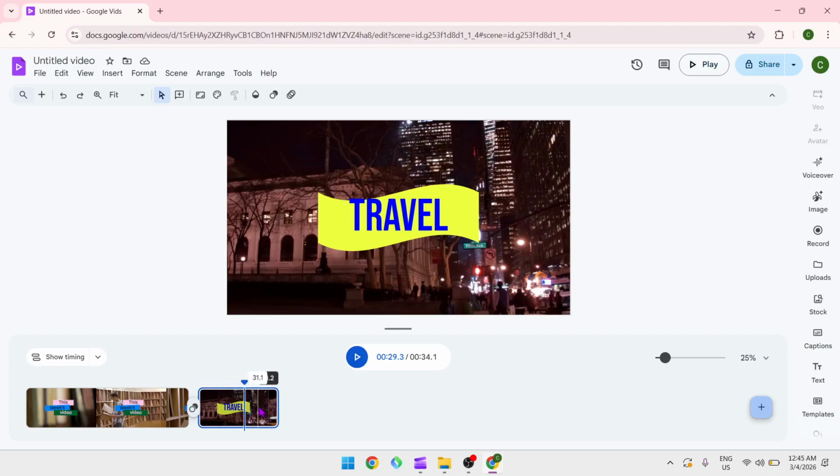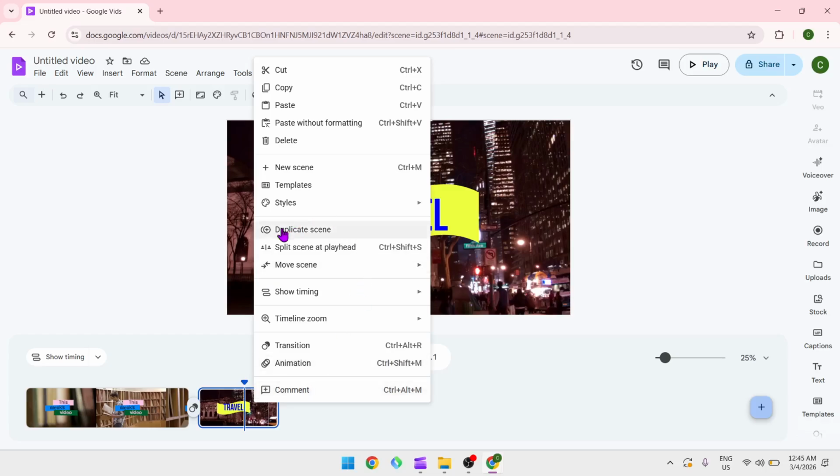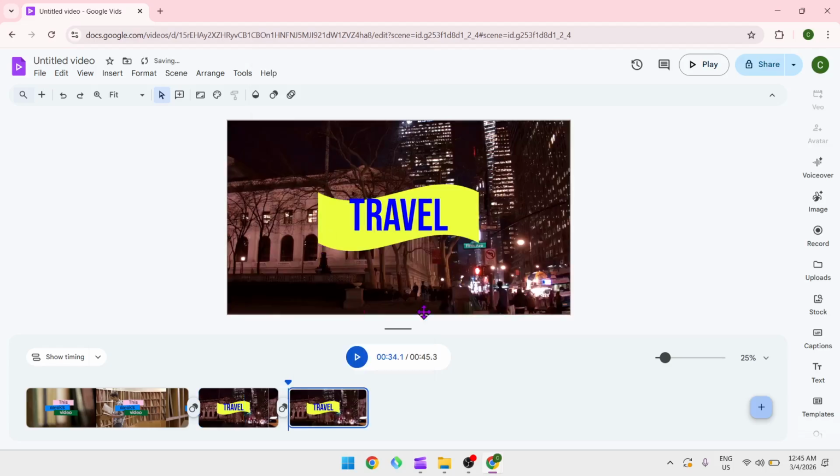Now right-click on that specific scene, and here you'll see the duplicate scene option. All you have to do is click on this. Instantly, then, a copy of your scene will appear right after the original. You can drag it anywhere on the timeline if you want it in a different position.